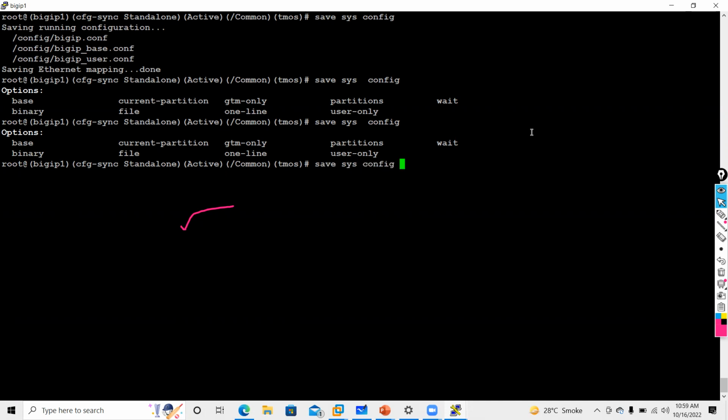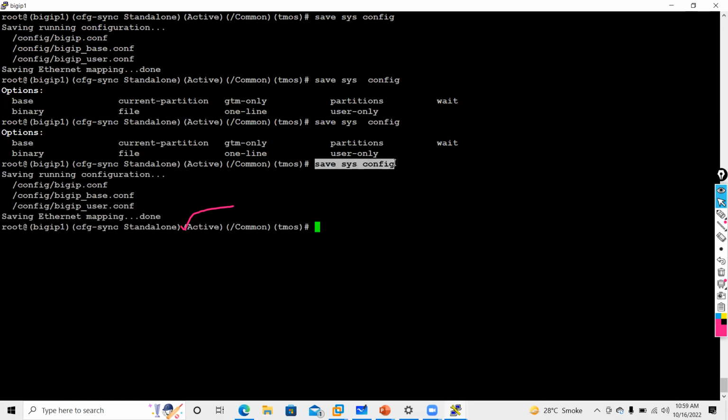Can you show that command again? It's save sys config. No, the command you used to configure the node, right? You tell me how to configure it. I will not show you. Please create LTM node. No, first, see, don't cram it. First, where do we need to go? Create, right? Now, which module? I need to configure node. Which module do I need to go to? LTM.